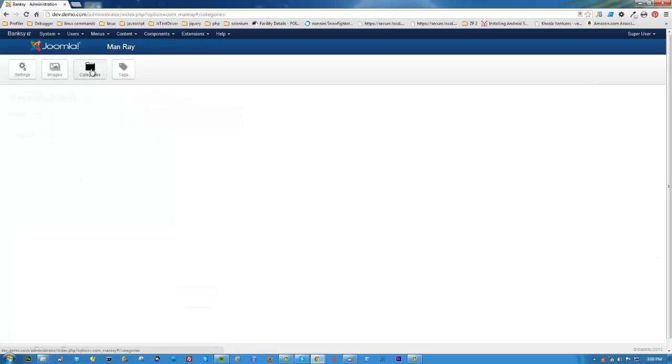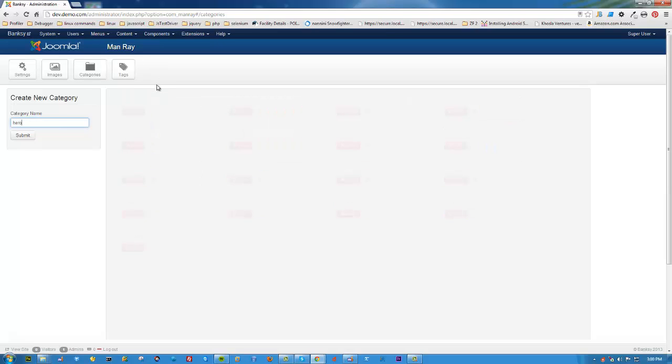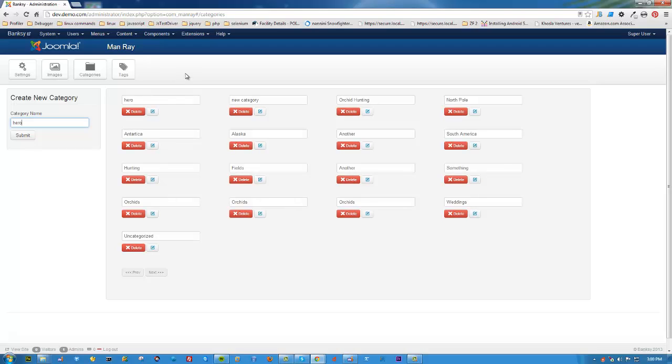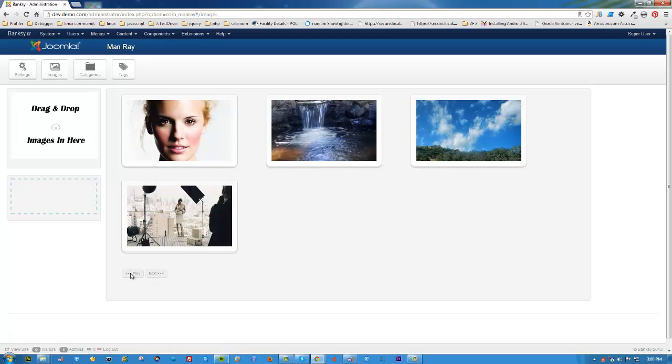You have categories as well that you can create. Here, like hero category, and there you go. We have a new category, and all this stuff happens asynchronously. You don't have to refresh the page, and if I had a lot more images, you could see the pagination, but the pagination works the same way. There's no page refresh, but I'd have to upload like 24 pictures. I want to move on with this demo.